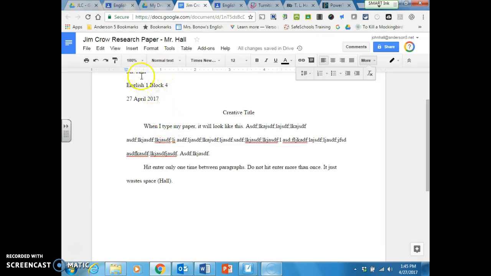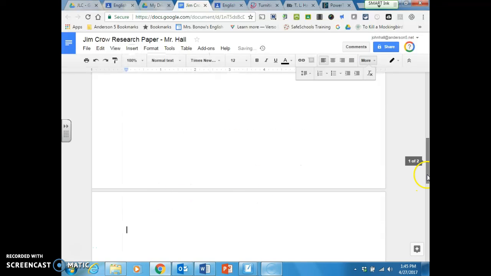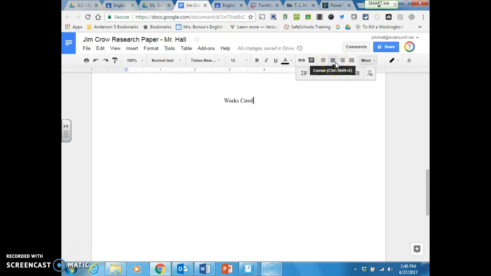When you get ready to put your works cited on here, if you haven't already, it's very simple. You just go up here and click Insert and Page Break. Okay? Click Insert and Page Break. Then you come down here, you hit Center again, and you're going to type Works Cited, just like that. Make sure you have it spelled right. Then I'm going to hit Enter one time, and then I'm going to go back and left align.